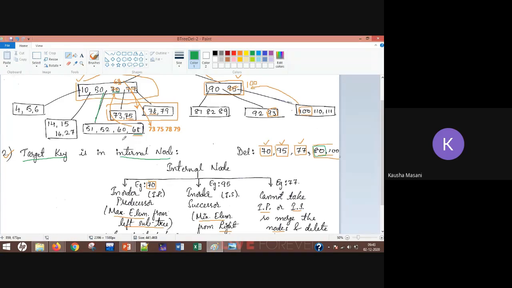Okay, so in that case, you are going to see the in order successor. And how can you find the in order successor? That is the minimum value from its right subtree. Suppose I am taking the example of deleting 95. Where is 95? Here on the right subtree.